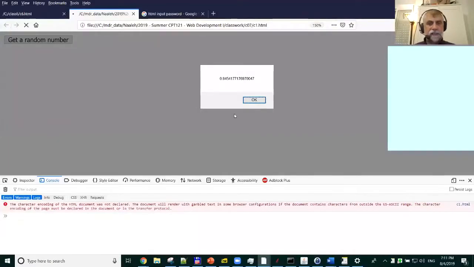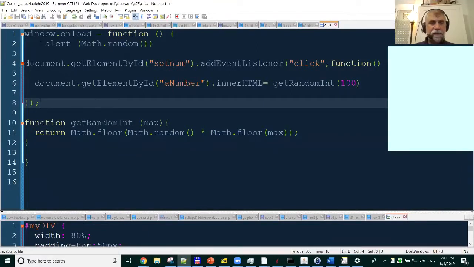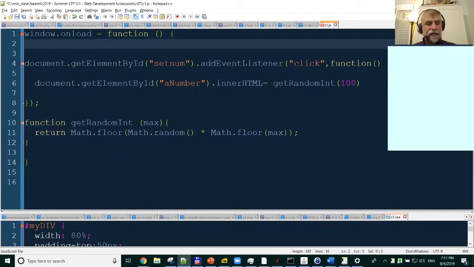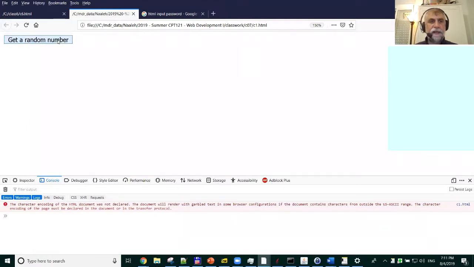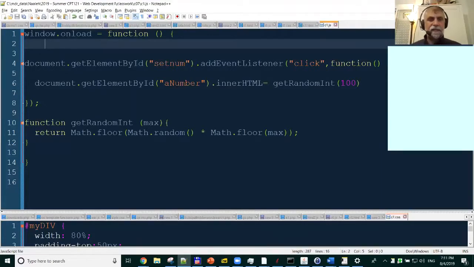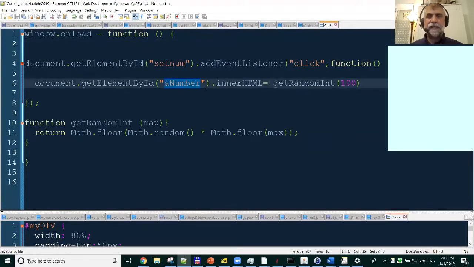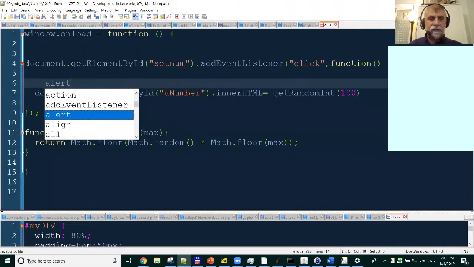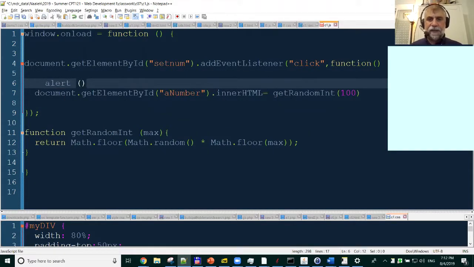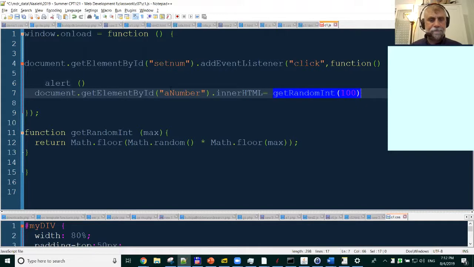Let's see if it works. I got rid of the alert. Let me get rid of this alert here and run this program. Get random number, and I click it. It doesn't work. Okay, I'm not getting any mistakes there. Is everything set? This is a number.innerHTML is equal to getRandomInt. Let me just make sure my random int works. An alert, and I have getRandomInt. Let's make sure this works.